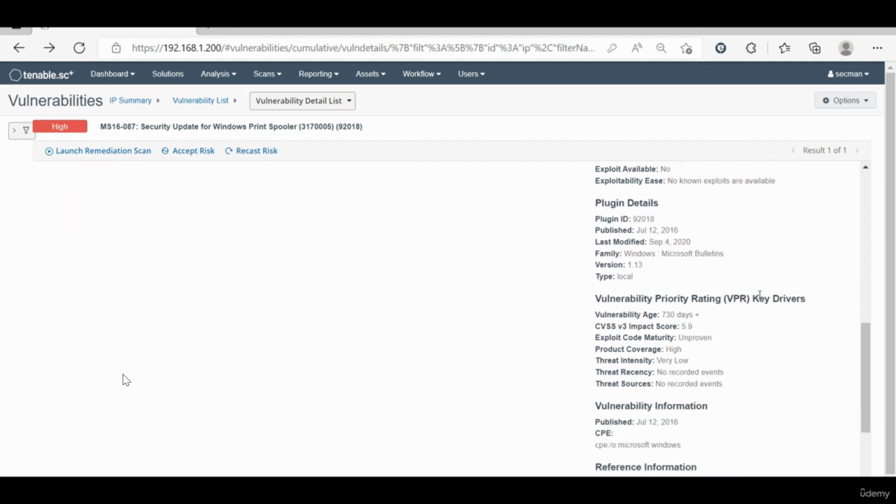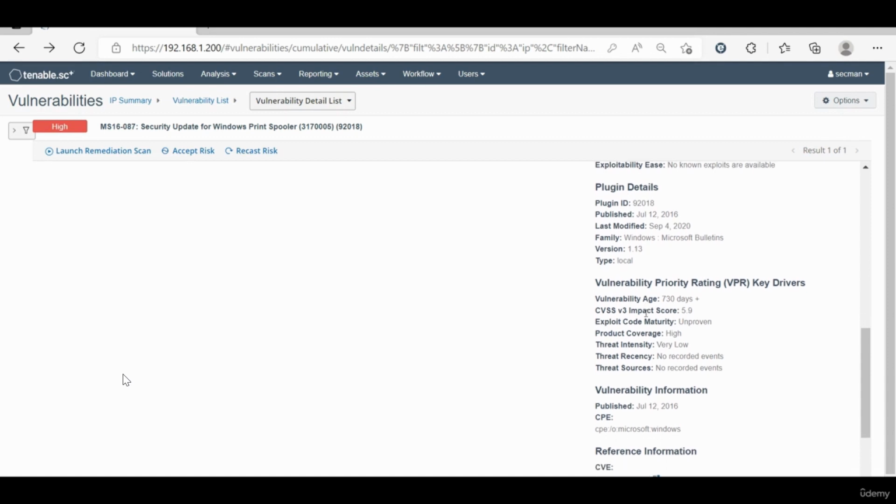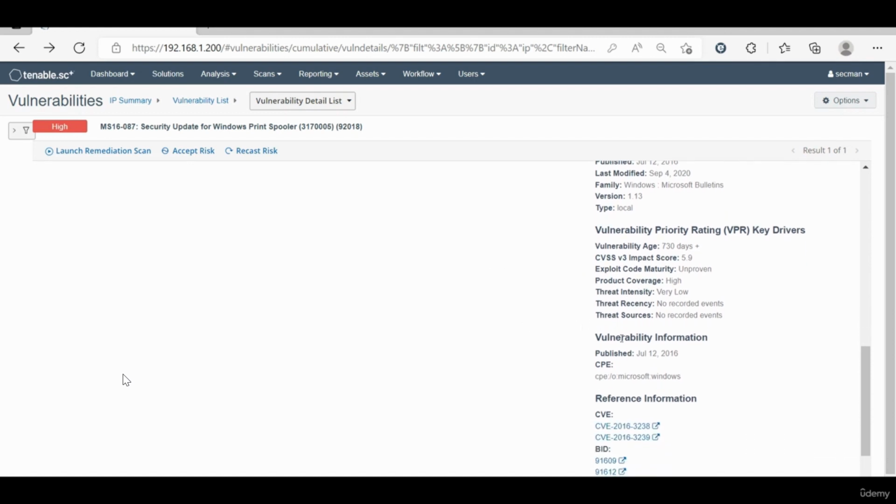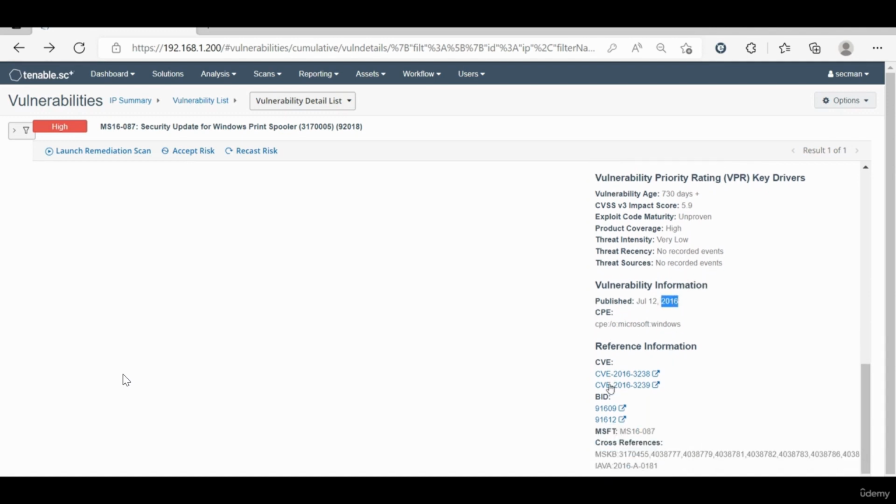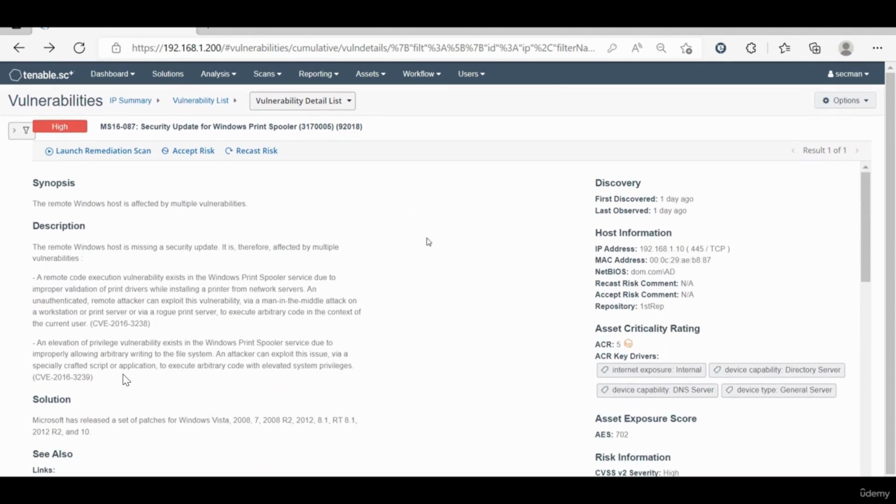Here's the VPR, vulnerability priority rating. This is also from Tenable. It's very good to check. You have, let's say, the threat recency. We don't have anyone talking about this vulnerability right now. It was published in 2016, and here's the reference information. So here is all the information about this vulnerability.